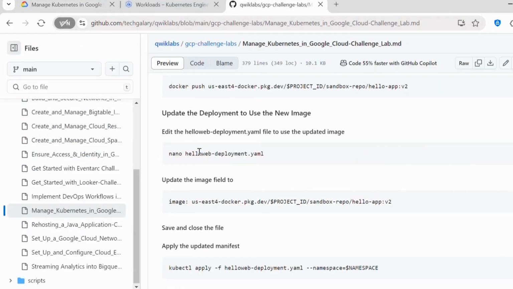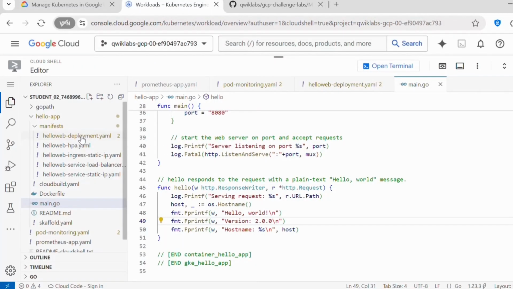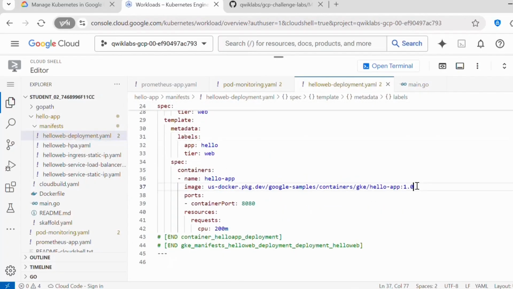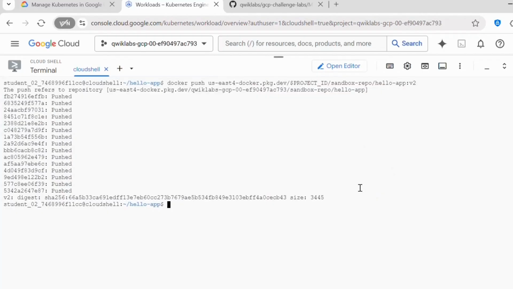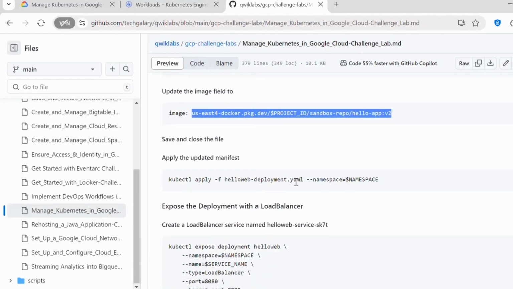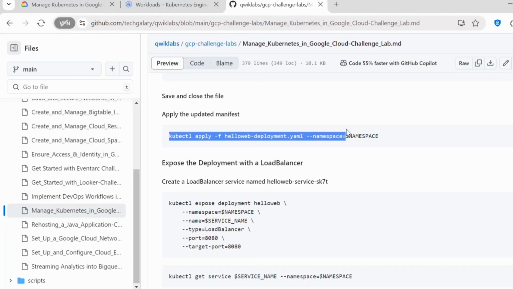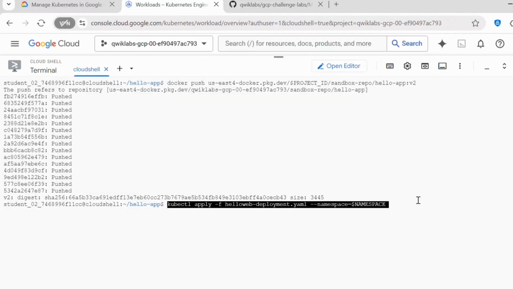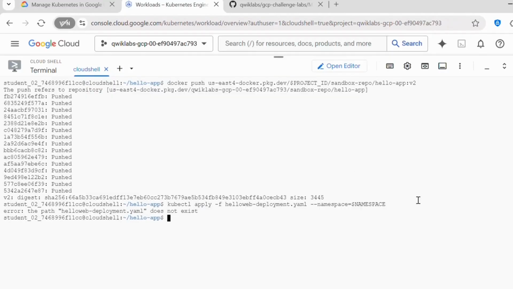For that, again we need to edit this hello-web deployment YAML file and update the image field with this. Let's copy this, go back here, hello-deployment.yaml. So here we need to update this. You can save this and go back to the terminal. We need to execute this command: kubectl apply followed by the YAML file name and the namespace. This YAML file is inside manifest, so we have to be inside manifest to execute this command. Now this should work.